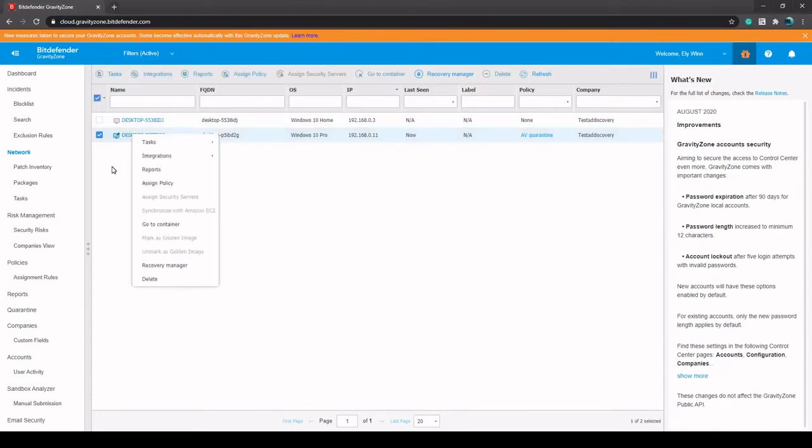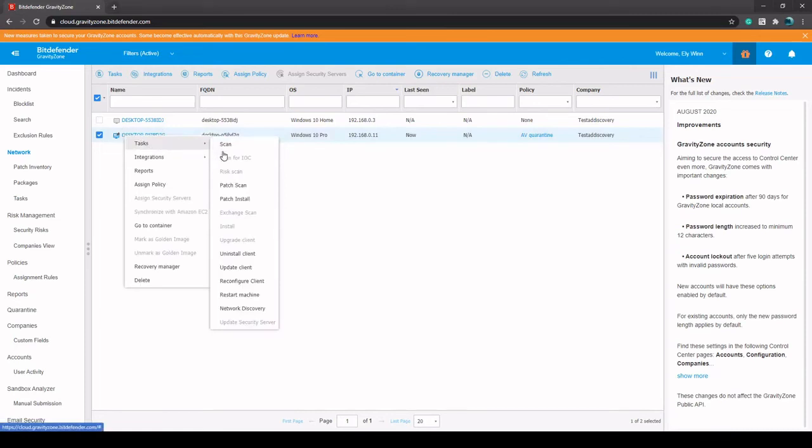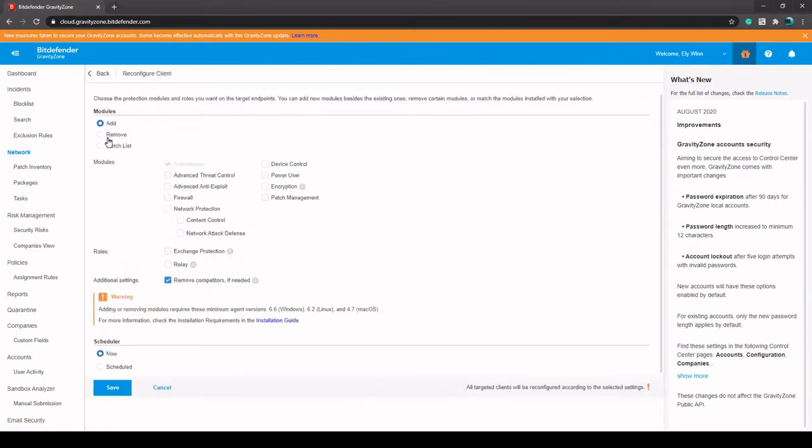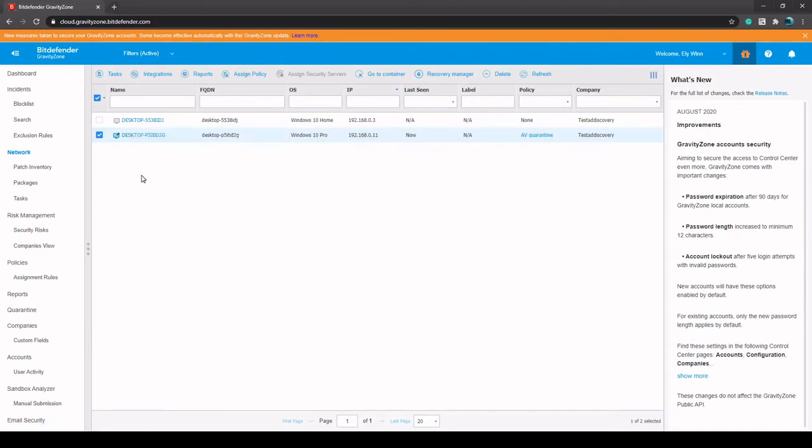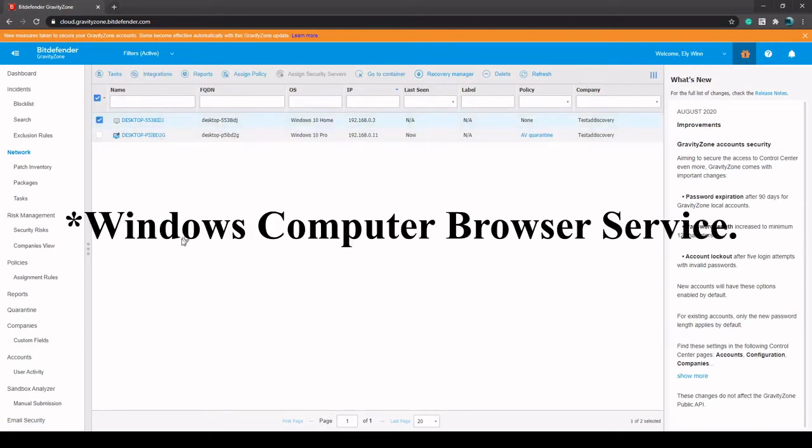So if you do need to run a network discovery, or if you had an endpoint that you maybe wanted to reconfigure and turn into a relay, you can just go to tasks, then reconfigure client. You can turn that into a relay here. And then if you do that, you can go back in here to tasks and then network discovery, and that'll run a discovery. It could take up to an hour, but it should find the devices based on the Windows file browsing service.